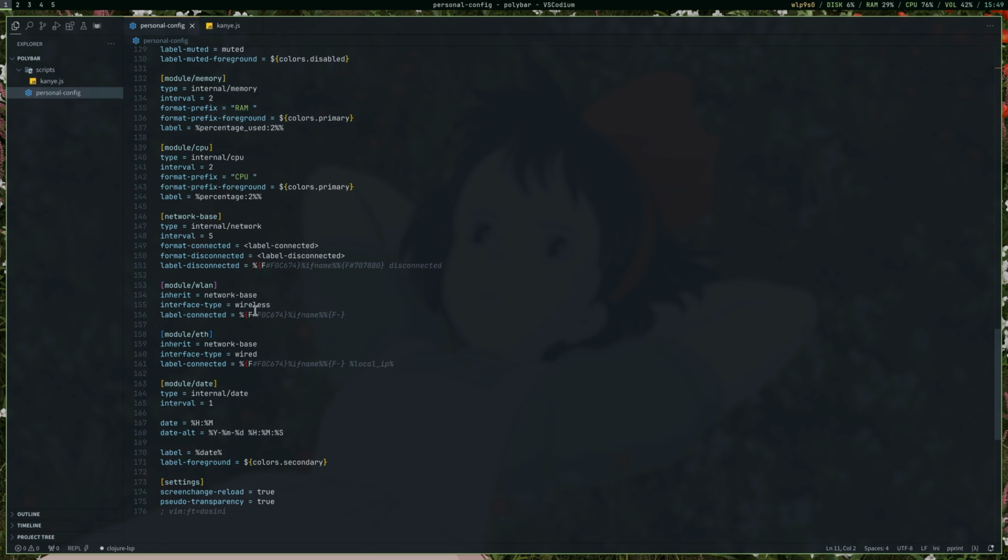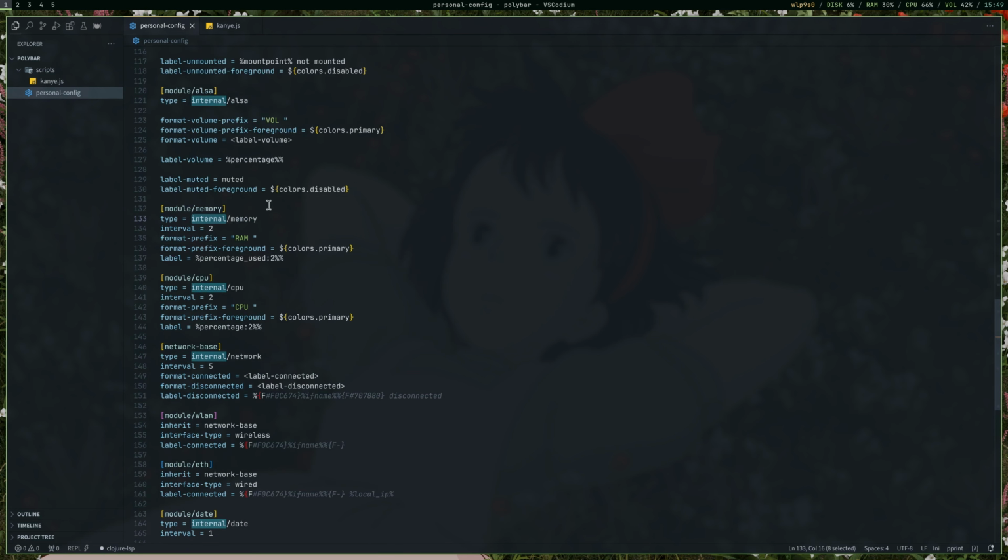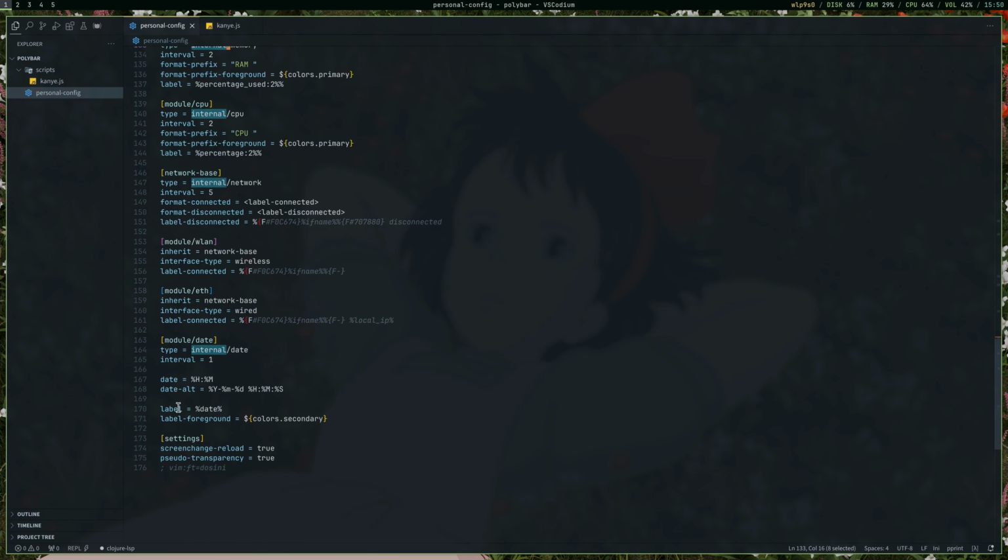All you have to do, so if you see here, these are all different modules. Most of these are built-in modules. That's why you have a type for them. And these are all the modules that you see over here. So you've got the volume slider, the CPU usage, timestamp, the workspace switcher, the window title bar, etc.